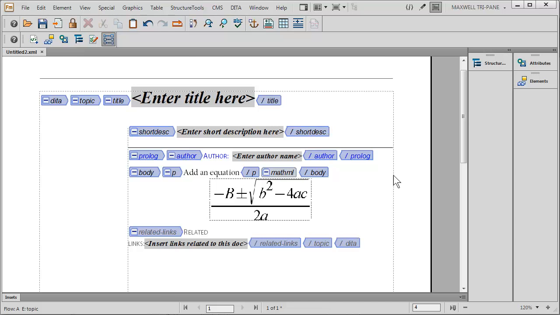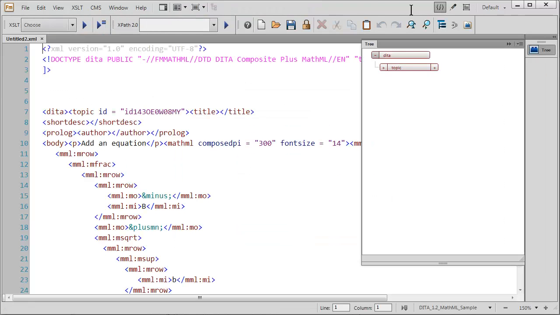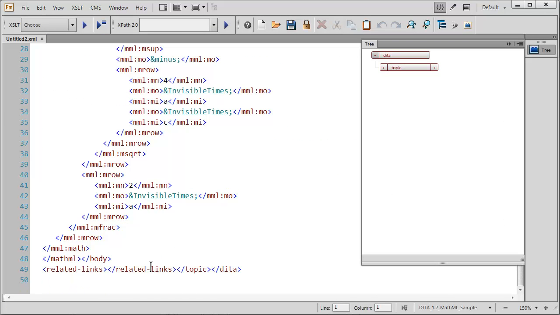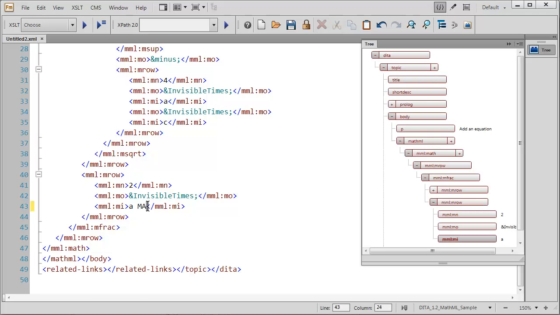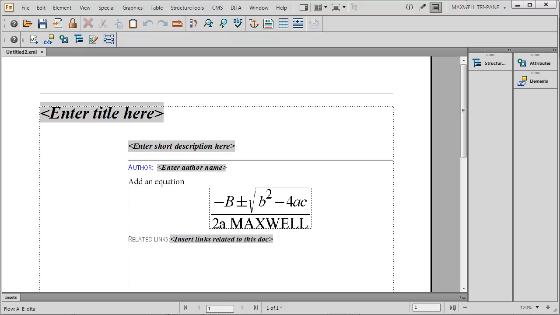However, it is also possible to change this if somebody's really familiar with MathML and they're comfortable with the code. You also can go down here to where we see the last character, which is the letter A. Right after the letter A, I'm going to put my own name in, Maxwell. And let's go back to the preview mode. As we look at the page view of the document, you'll see that I have a completely illegal and bogus equation, but it has indeed added that text.